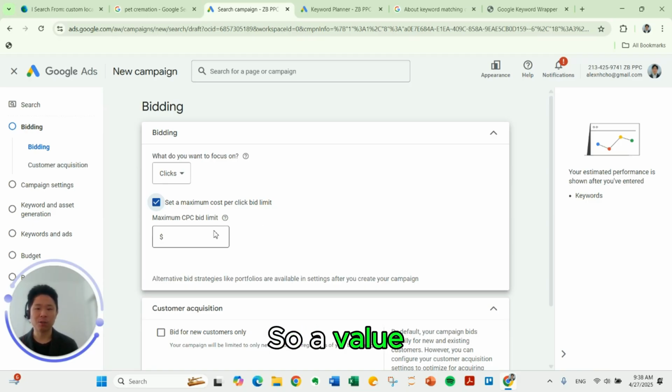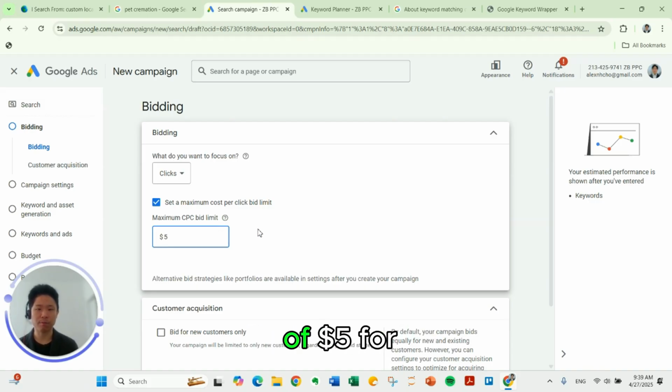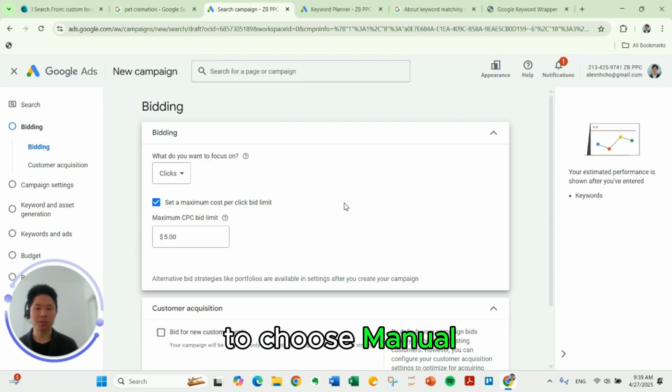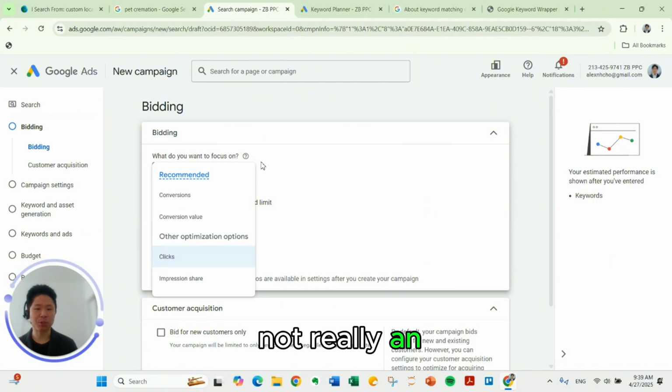So a value I'm going to set here, I did a little bit of research beforehand, and I'll show you how to choose a maximum CPC, or maximum cost per click bid limit, later on in the video, but I'm going to choose a value of 5 for right now. And if you do want more control over your budget, a better option would be to choose manual CPC, or manual cost per click, which allows you to set the max you pay for each click on your ad. However, this is not really an option here.